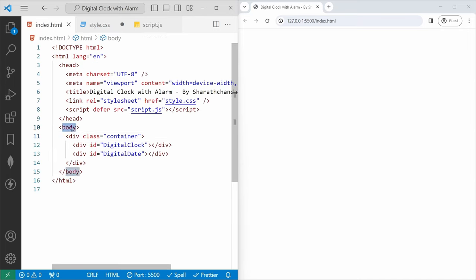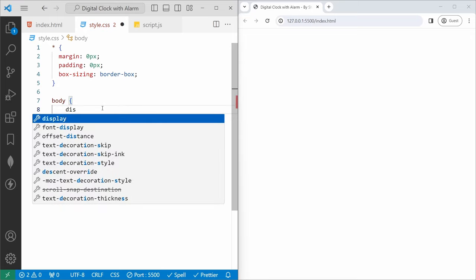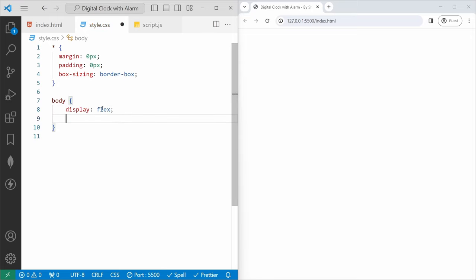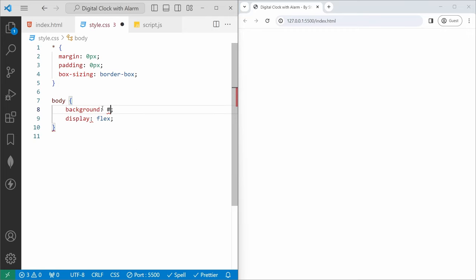So I will copy this selector. This is body as a selector. It will be directly reachable with the name. We need to set this digital clock in the center of the screen. If you want to learn how to center a div, four easy methods, I have already added a video in the card. Please do check it out. I will set display flex, and then I will set the background color to light blue.